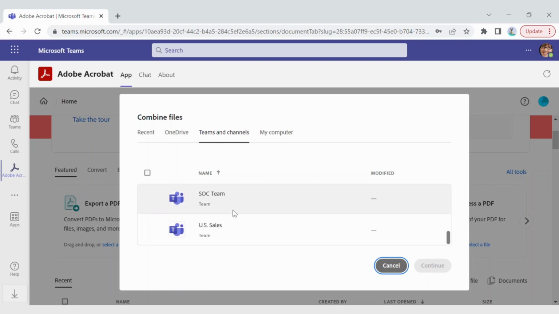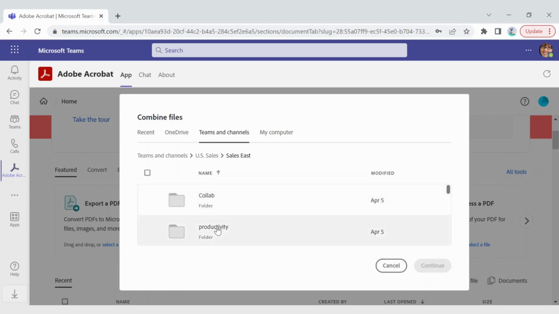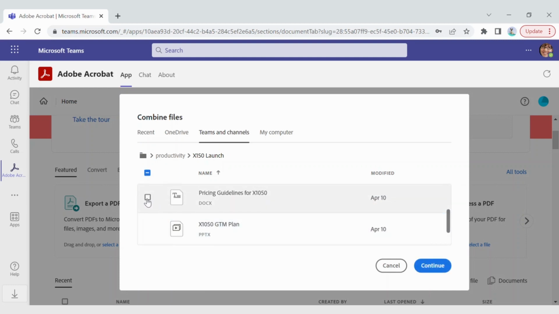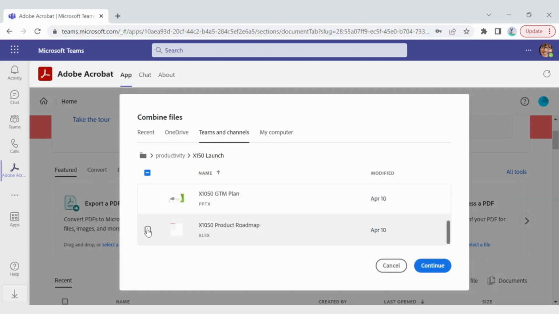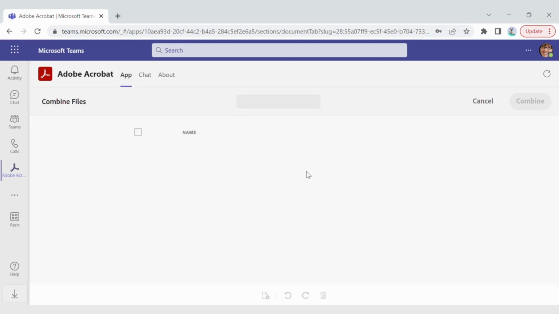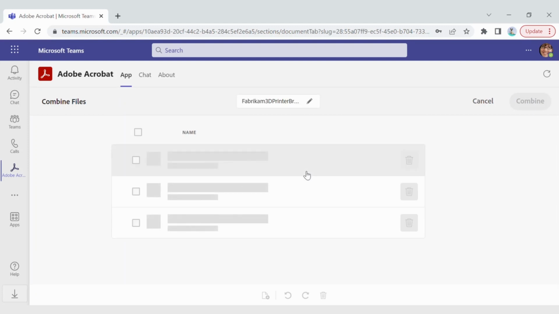So I'm going to pull down to my sales team folder, and I'm going to look at a couple of documents that our team has been working on related to a launch of a new product, actually, an X150 printer. So we've got a couple of documents here. We've got a PowerPoint, a brochure. We've got a document that is a press release, Word document. And we've got a product roadmap. So I want to pull these together as all really critical files, all related to the release of this new product. We're going to go ahead and click to combine those documents of different types, PowerPoint, Word, PDF.